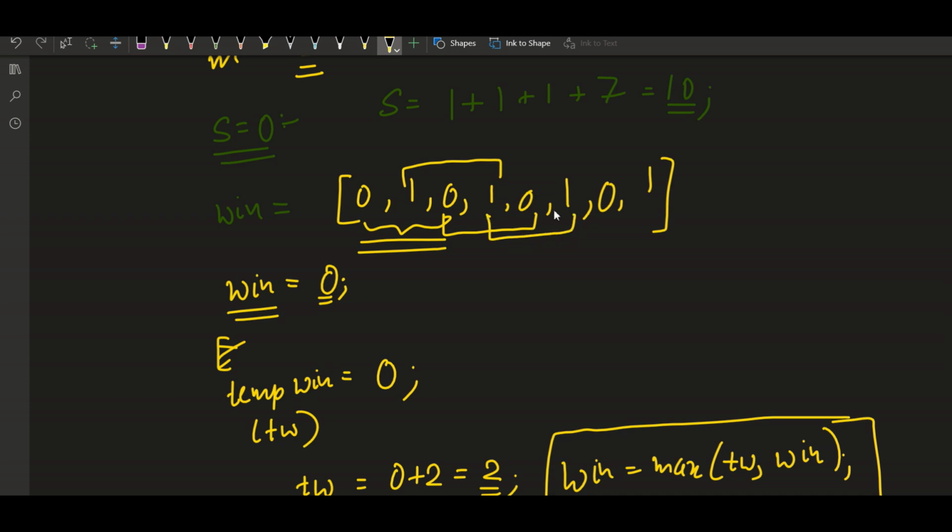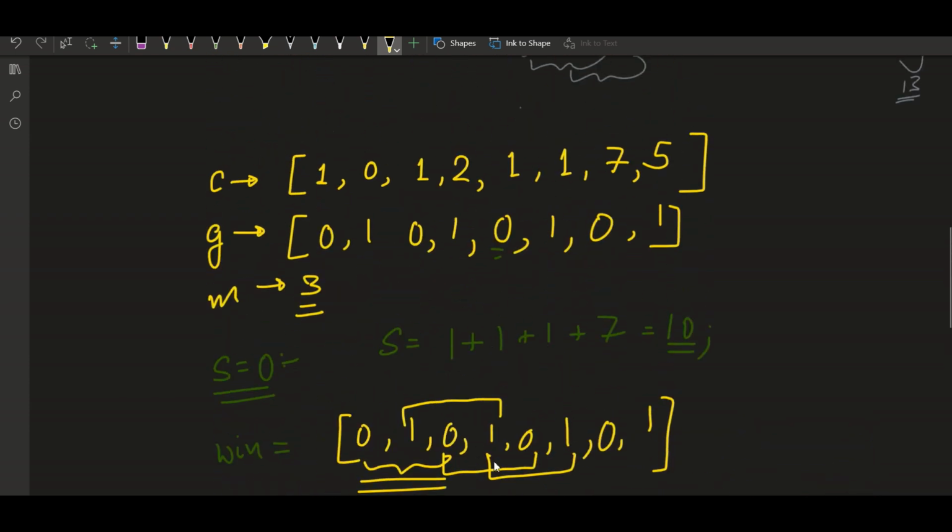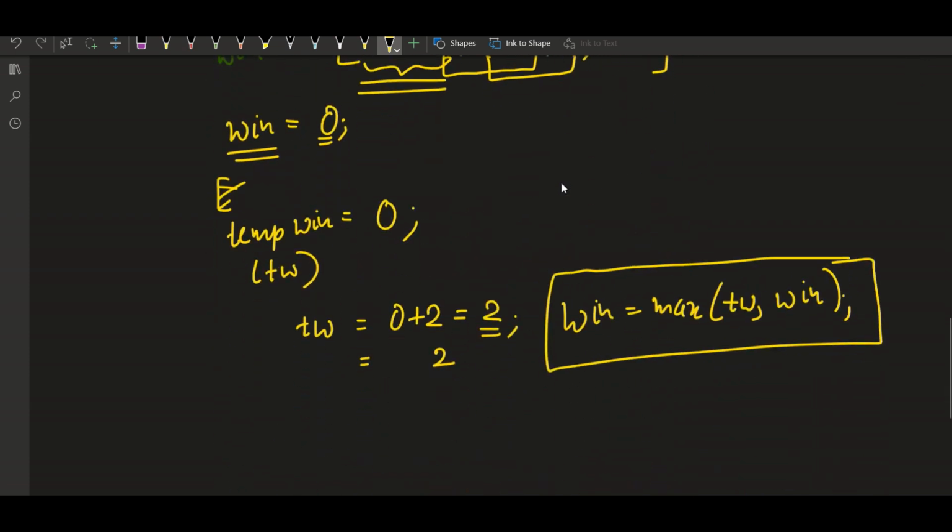Here we have two ones, right? So on the third index and on the fifth index. In the third index we have a 2, and on the fifth index we have a 1, right? So TW would become 2 plus 1, which is 3, and previously our window was 2. So max of 2 comma 3 will give us 3, so window will get updated, right?